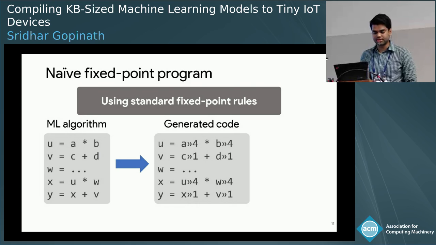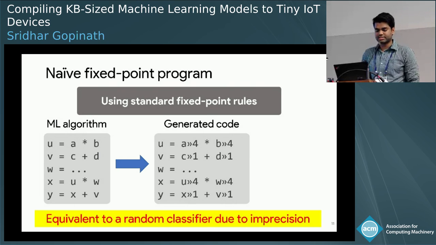To make this case concrete, we actually implemented this approach on our benchmarks and found that the resultant classifier is equivalent to a random classifier, which is very imprecise. So this is a problem that we are trying to solve. How do we improve precision of fixed point programs?